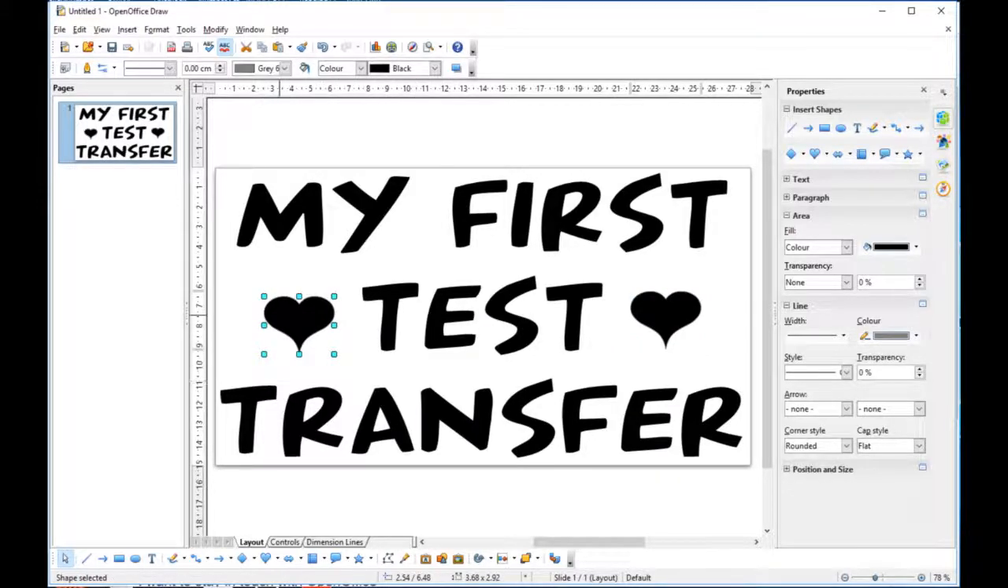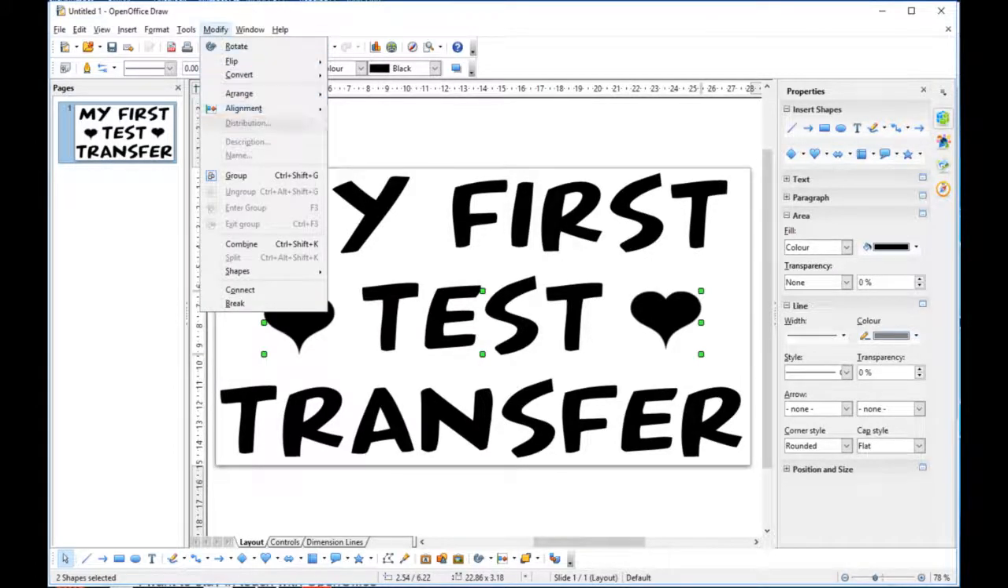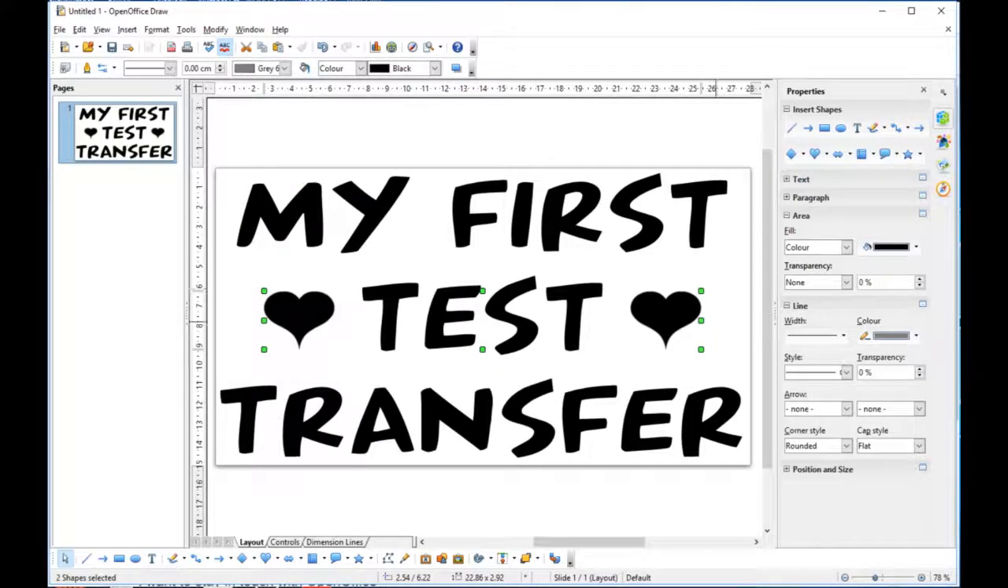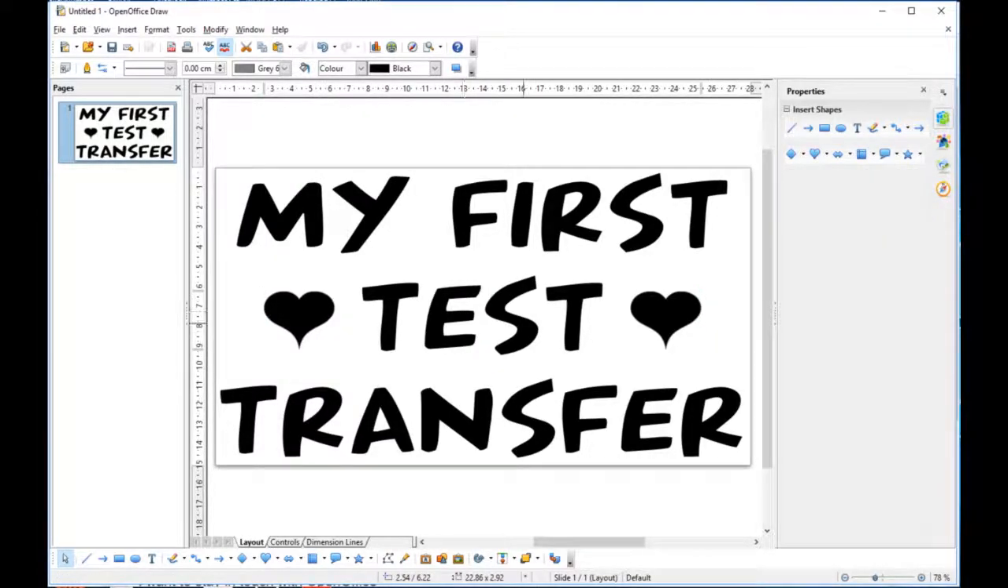And if you want to align those so that they're exactly in the right position, you can then just hit your shift key, click on one, then shift, click on the other, then come to modify, alignment, and top, and that will move those to the right height. Okay, so there you go.